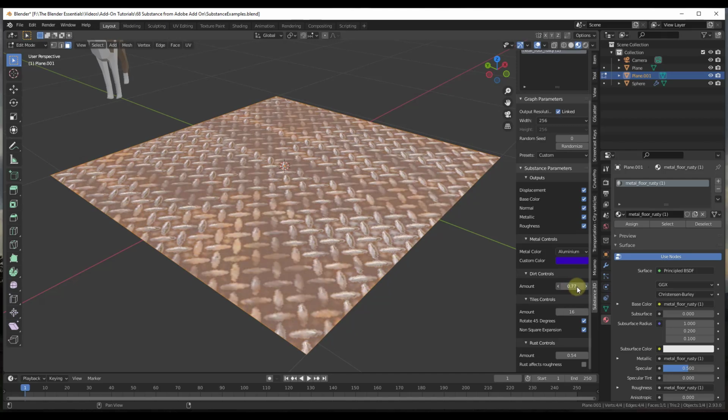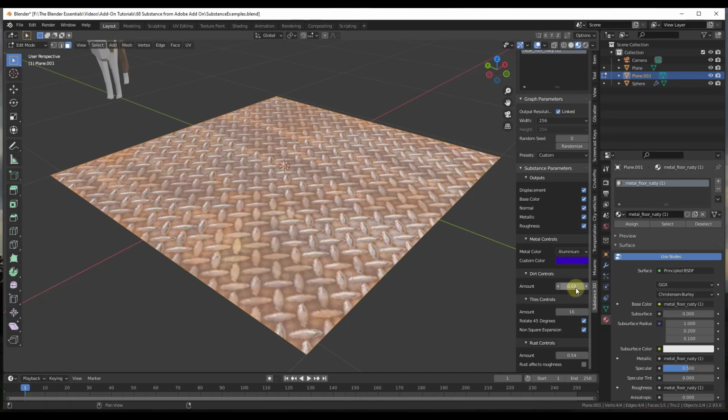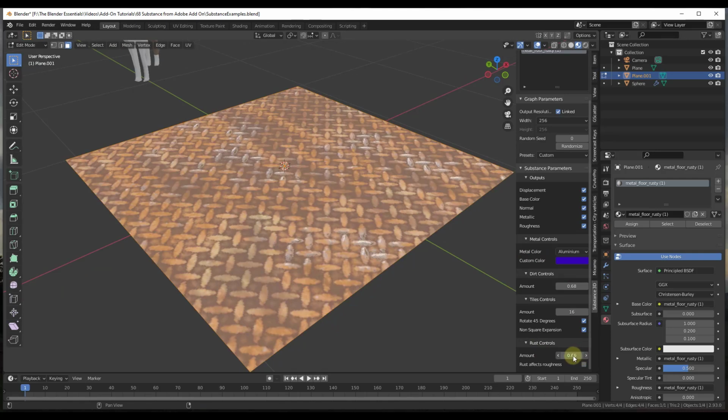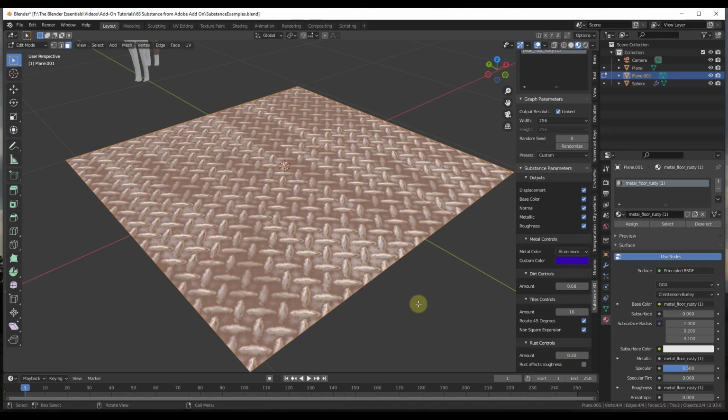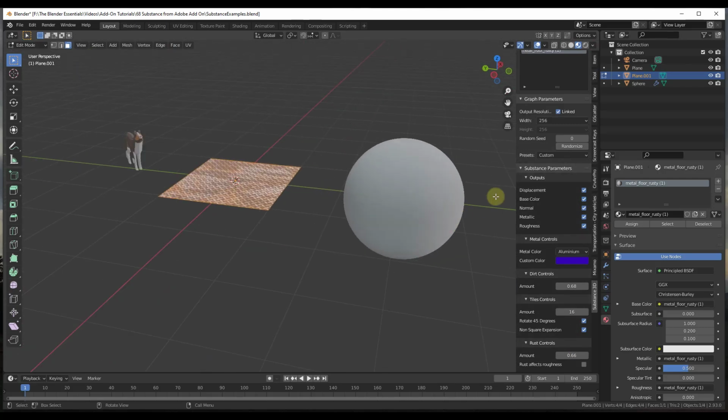So for example, this material gives me the option to adjust the amount of dirt that's on the material. So I can adjust the amount of dirt. I can also adjust the amount of rust that's on here. So that's kind of the power of the Substance files, is they're smart material files that you can use in order to customize materials now inside of Blender. So you can use all of these different options in here in order to do that.